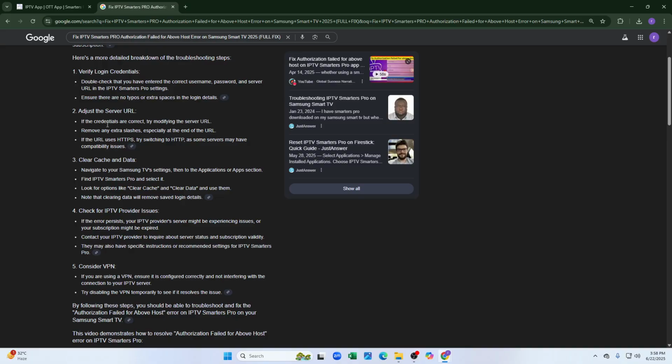So there are multiple solutions for that. First of all, you can verify login credentials. You need to double check that you have entered the correct username, password and server URL in the IPTV Smarters Pro settings, and ensure there are no typos or extra spaces in the login details.